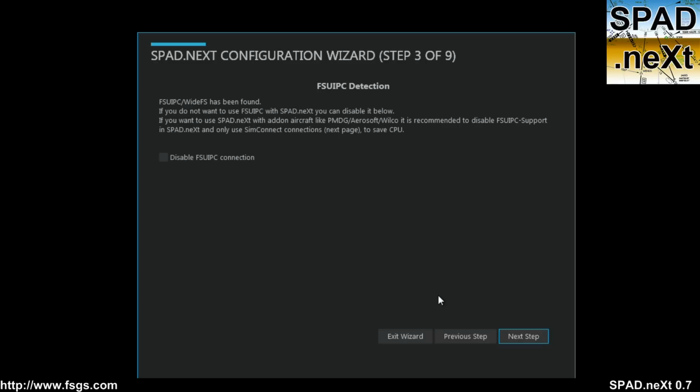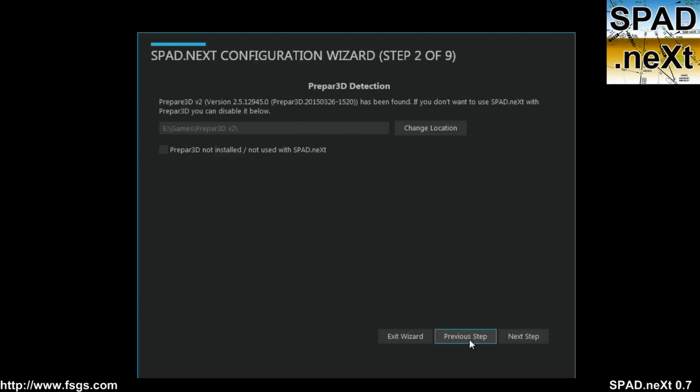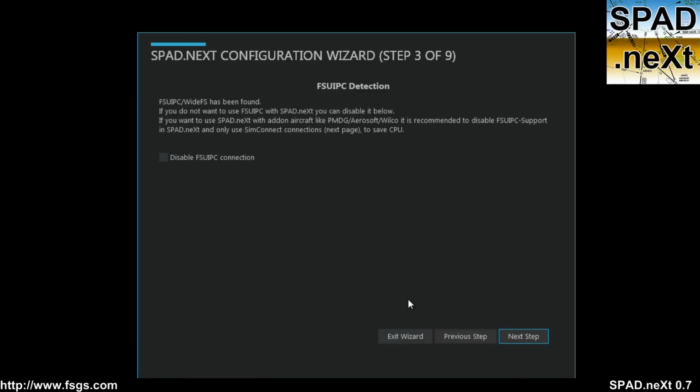If it couldn't detect FSUIPC, again you will see an error message and be asked to redo the test. You can do this at any time by going back to the previous step and go to the next step again. So it will be forced to evaluate again. If you don't have FSUIPC installed, just disable it.